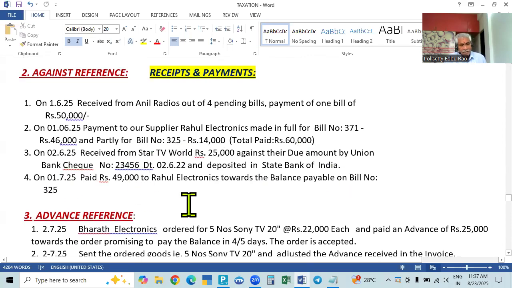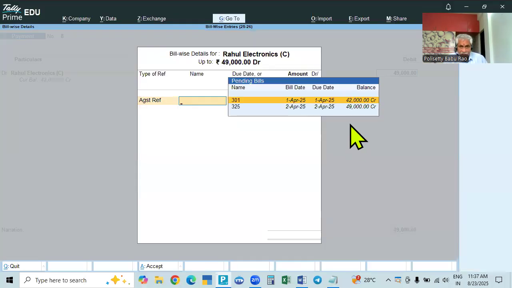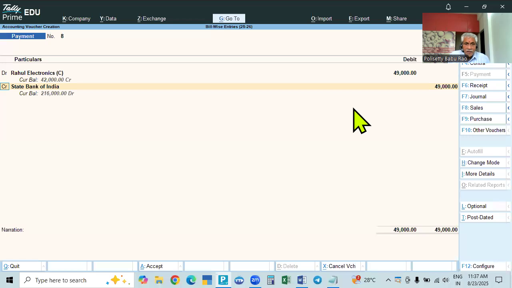Say, 325 bill number. Even if it has given 49, we check it. So 325, totally 63, we paid 14. Okay, so 49 is pending. Accept, correct this. Now this is also closed. Only 42,000 rupees will be pending.